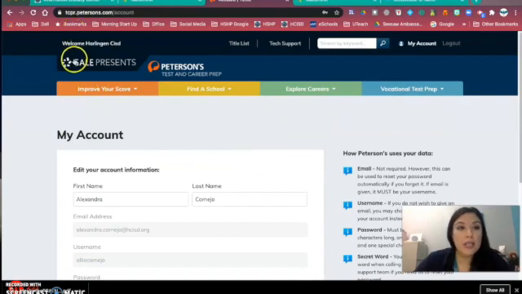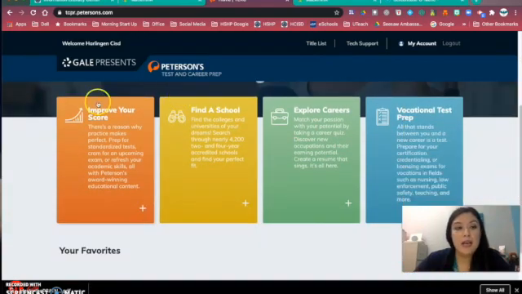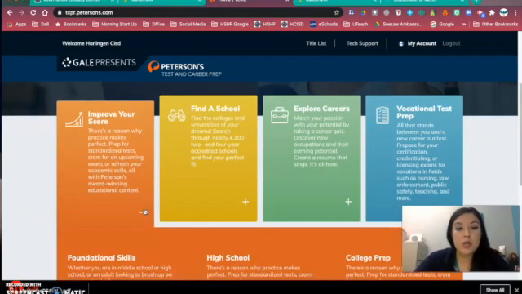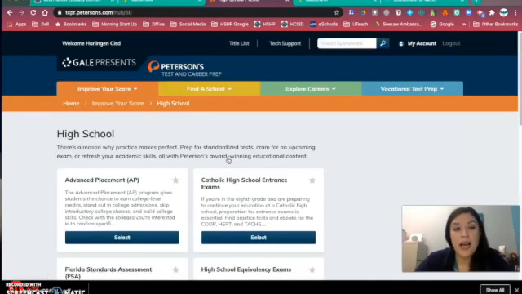So I'm going to go to the home page. And when you're on the home page for Gale Testing, I want you to scroll down and under Improve Your Score, this is where you're going to find the bulk of your study materials. Click on the plus sign and then scroll down a bit. The first stop we're going to make is under High School, and we're going to click on Learn More. Under Learn More, I believe the most useful thing you're going to find out of this page is your AP exams. So under AP, which is your very first option, you're going to click on Select.